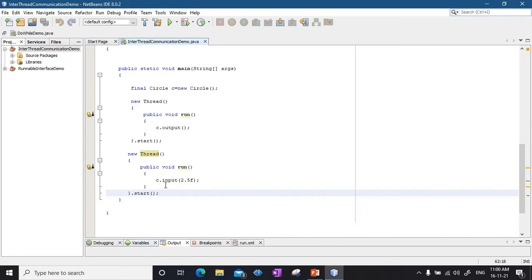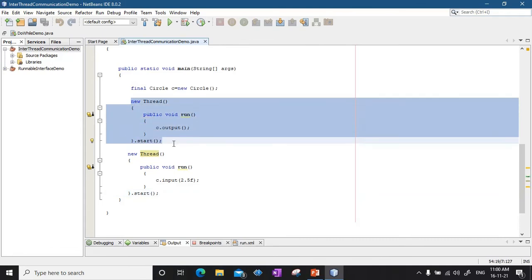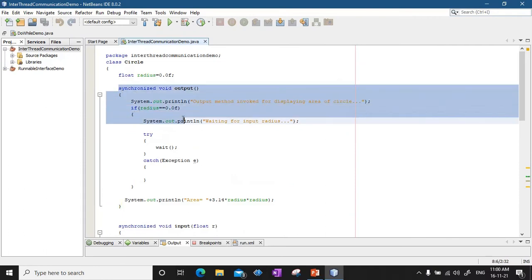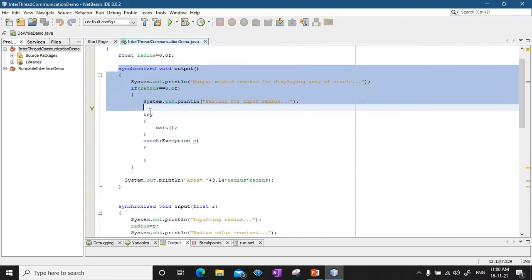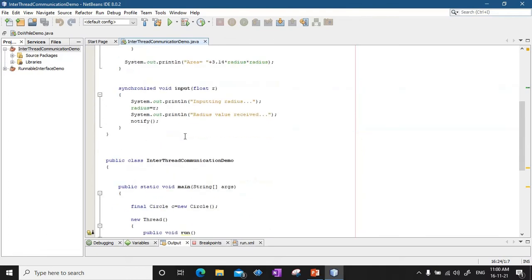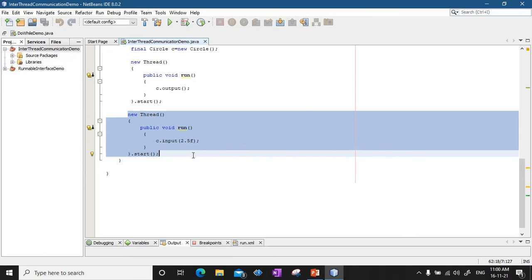Then one of these two threads, that is this thread, gains the CPU, and that's how the output method is called. But then it realizes that radius is not yet given as input, so it gives a wait signal to the second thread saying that I am waiting, you give me the input. That activates the other thread, the second thread, which is also runnable, to enter into the running mode.